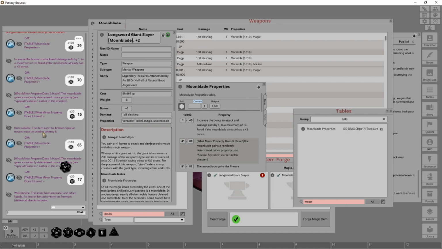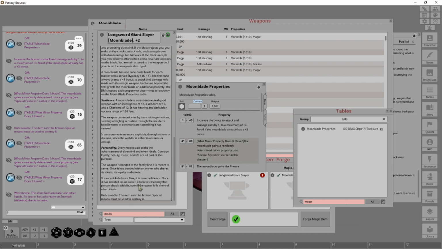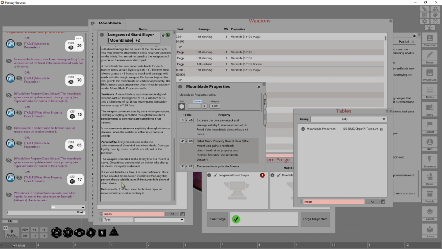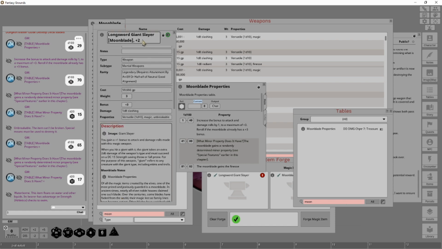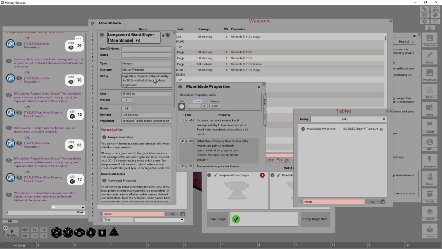Ooh, we got another sub-roll here. Waterborne. This item floats on water and other liquids. Its bearer has advantage on strength athletics checks to swim. Okay, so that's actually not too bad. In this case, we didn't craft a Moonblade that is overly powerful. We had a +3 bonus, so we got to modify this to +3. It's a Giant Slayer, so it has acquired the properties of the Giant Slayer sword. It's a legendary weapon, can only be wielded by an elf or a half-elf who is neutral good in alignment.